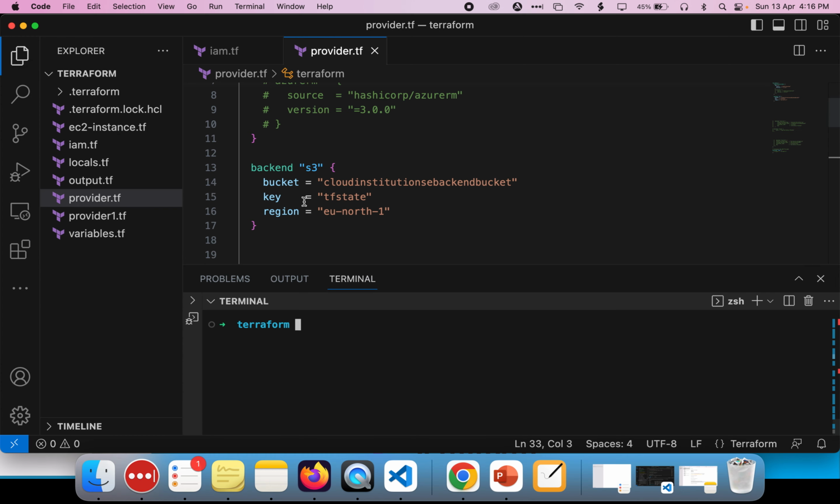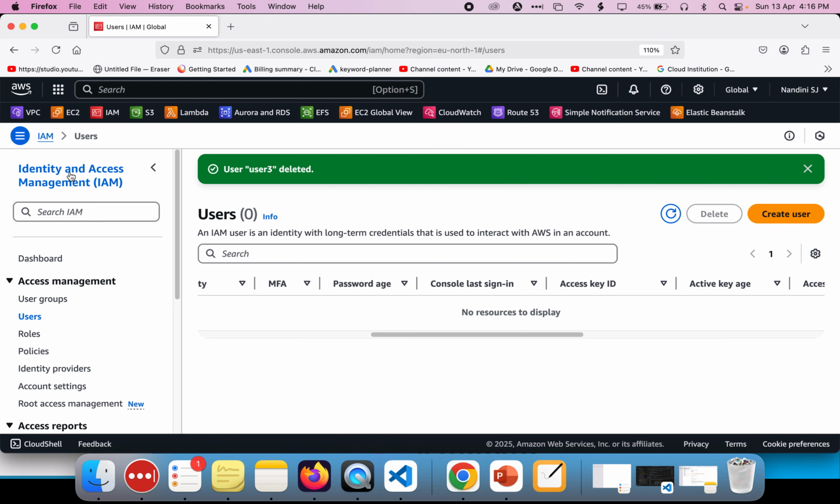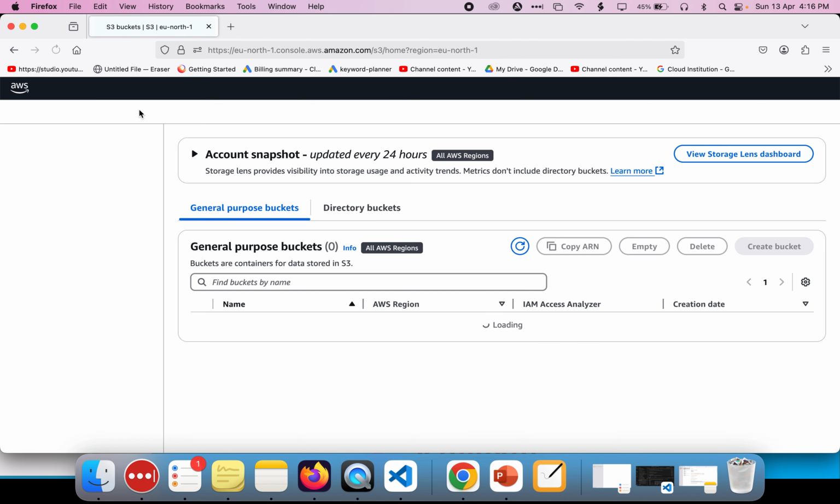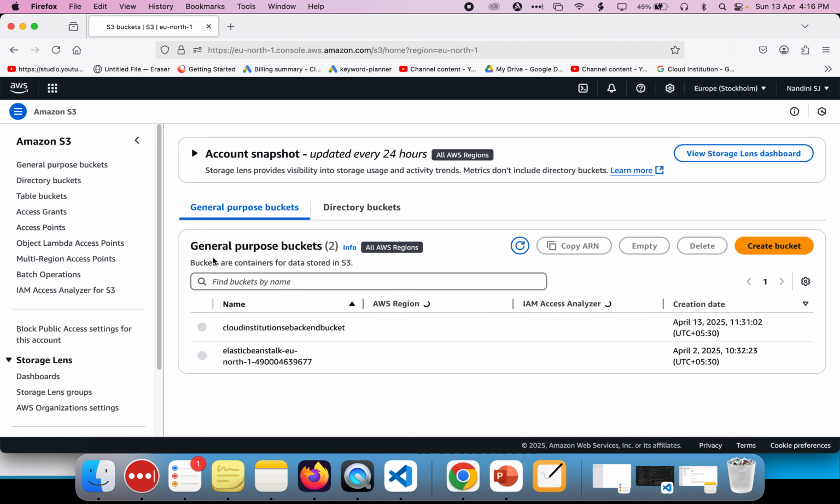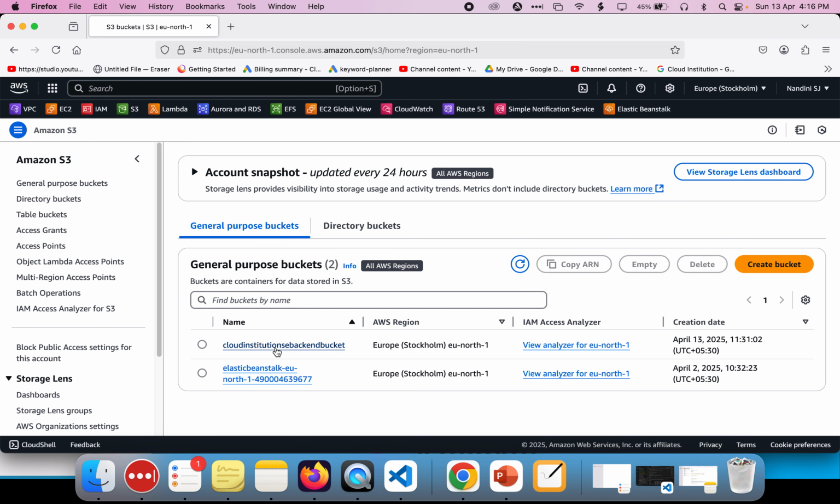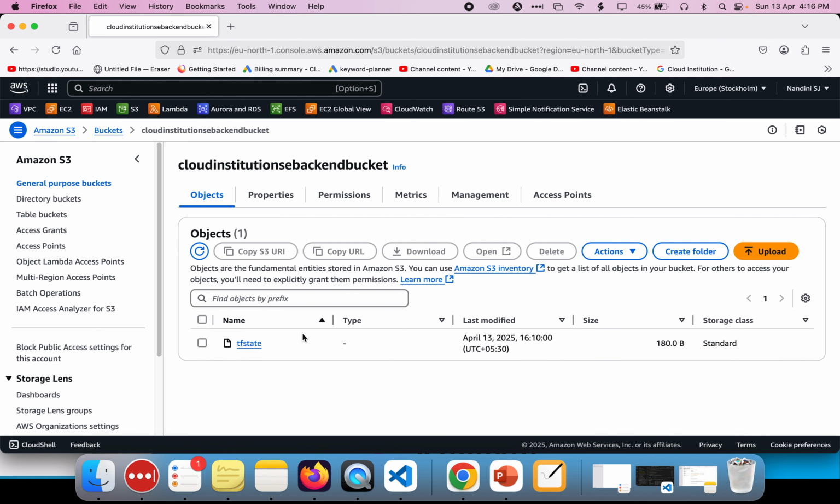Now as you can see here, I have a backend of S3, and I have a cloud institution bucket, with the key and Terraform state. Let me go to the S3 bucket. All right, so this is my bucket name, and it has already been created with the Terraform tf state file.